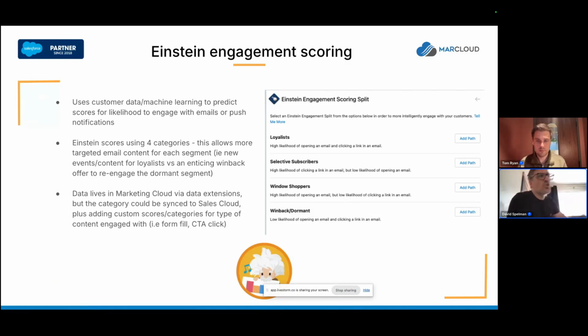But potentially you could sync the category to Sales Cloud with a custom field. Plus, if you did a custom lead scoring model for those scores and those categories for the type of content to engage with, you could have this sit alongside those engagement scoring splits to really see how your customers are interacting with your email campaigns, or push notification campaigns as well. It does that.